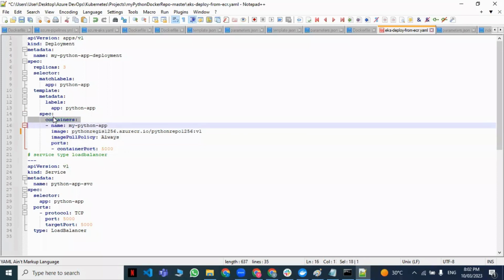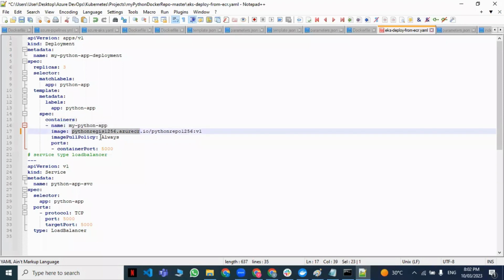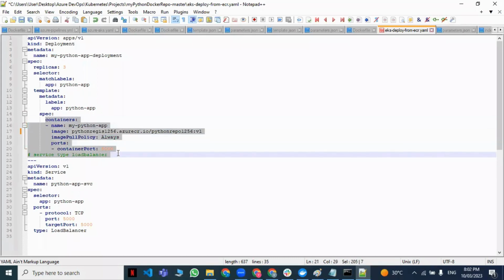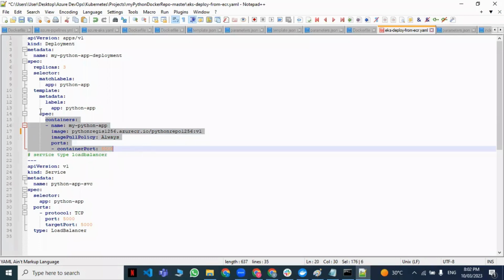This is a container specification. These are my container specifications. This is my container name. This is the image. This is pull policy. Always pulling, nothing but the cluster wants to pull this image from the container registry. Is it correct? Why is it pulling? It needs to deploy it on its cluster. So, guys, what we are doing? We have given the container details here. Is it correct? All the specification.